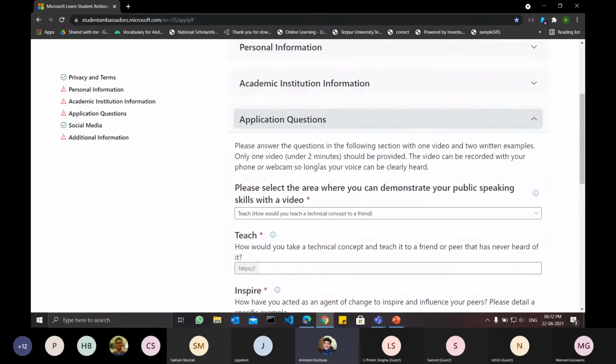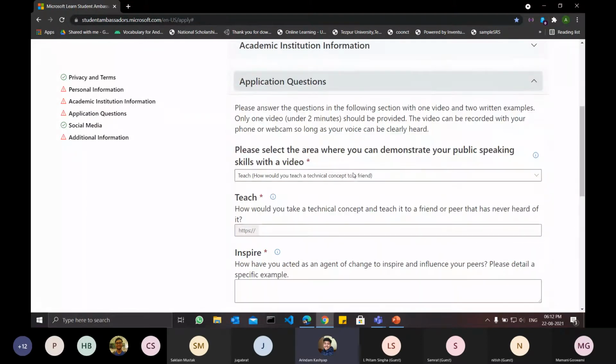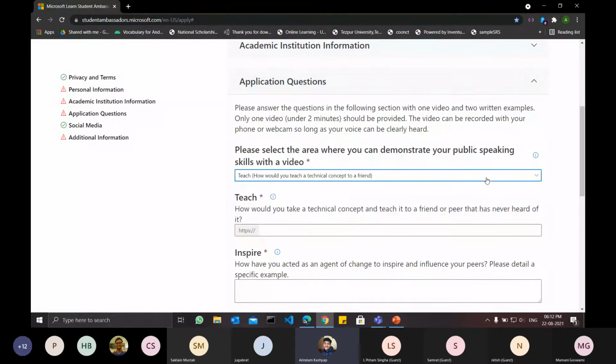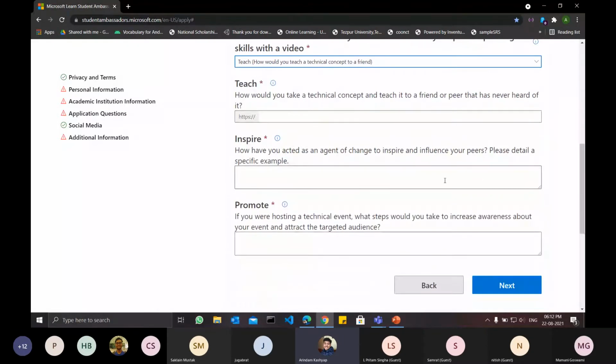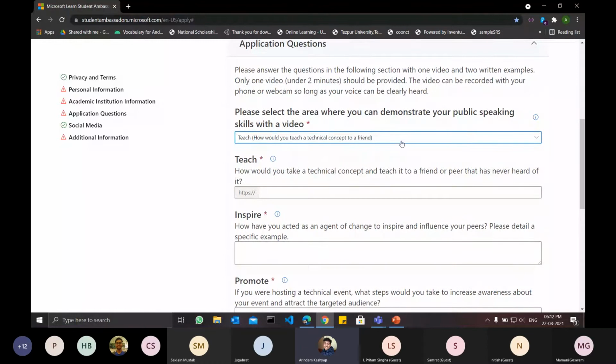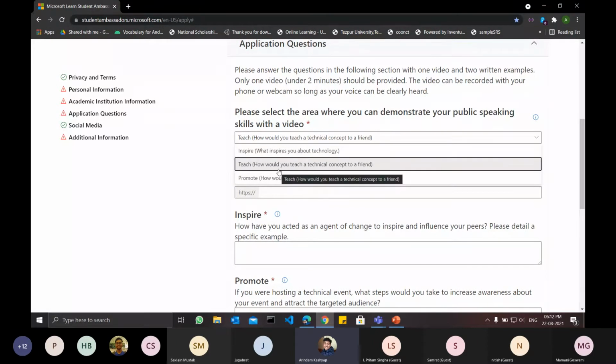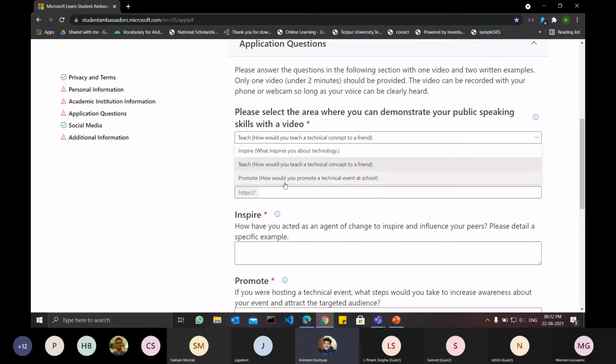And this part is the most important for becoming an MLSA. Here, you have to provide a video and 2 written samples. You can choose one of these 3 questions. First is, what inspired you about technology? The second is, how would you teach a technical concept to a friend? And the third is, how would you promote a technical event at school?